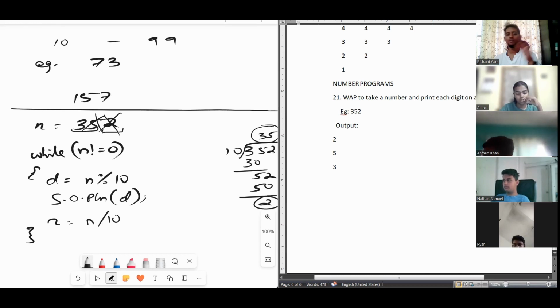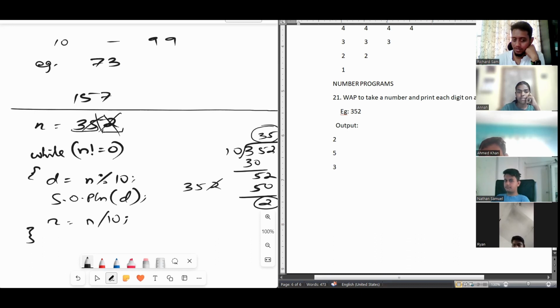See, originally what's the value of n? It's 352. After the first while loop gets executed, n becomes 35 because you're dividing by 10, right? Then after the second while loop executes, n will become 3. After the third execution, n will become 0. So first n is 352, then we divide by 10, so it becomes 35. Then again we divide by 10, n becomes 3. Again we divide by 10, n becomes 0, right? So after dividing n by 10 three times, n becomes 0.